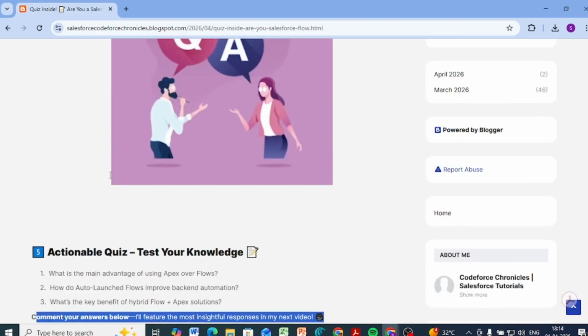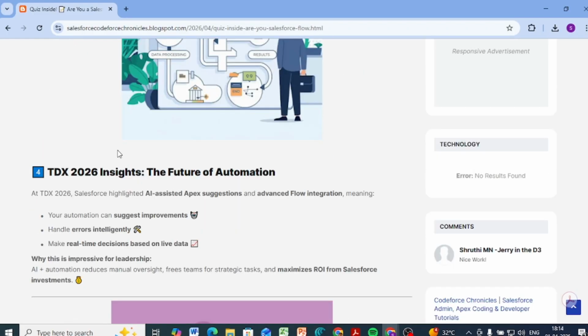What is TDX? TDX is the Trailhead Developer Experience. TDX is Salesforce's modern developer workflow designed to simplify development, testing and deployment. Salesforce CLI, the command line interface for interacting with Salesforce orgs. Scratch orgs, temporarily disposable Salesforce environments for testing and development. Version control, to track changes, collaborate with teammates, and maintain code quality.